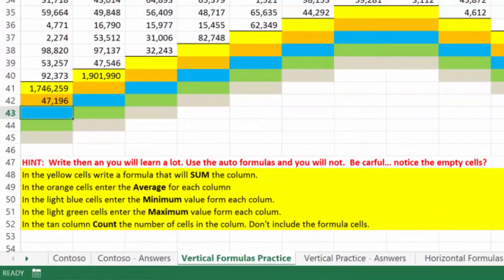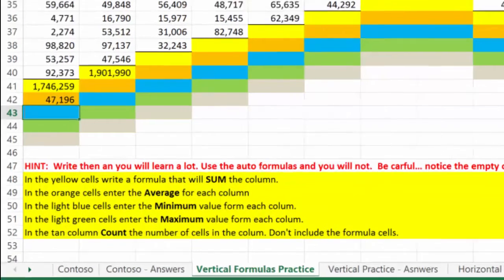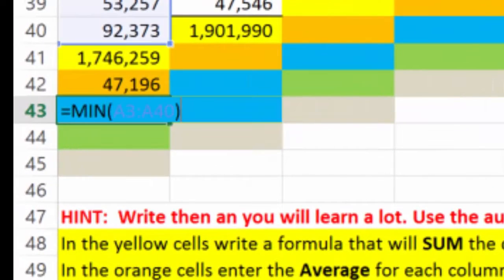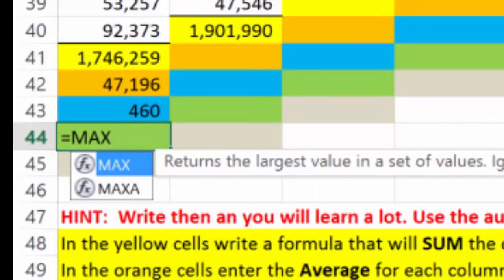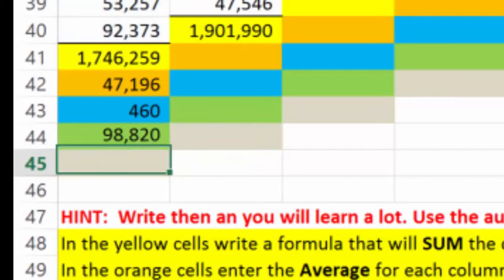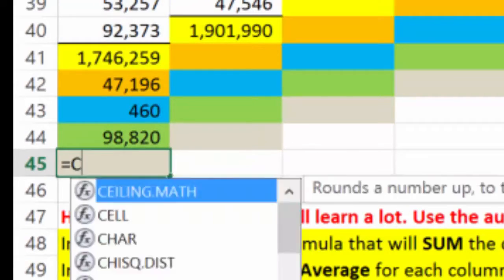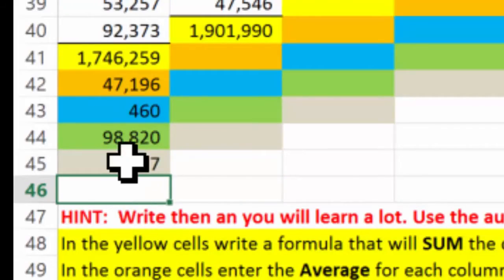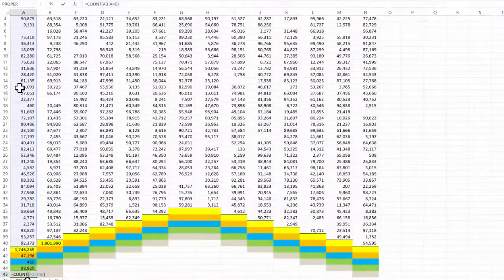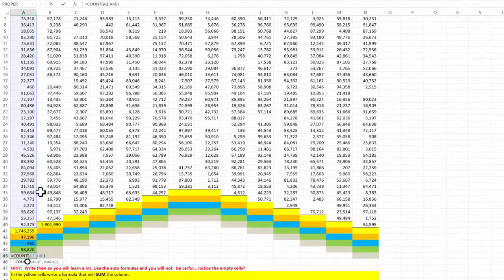So here in blue, it looks like I wanted the min, so I'm going to say equals min, hit Control V for paste. A little bit hard to see, but it's pasting that range. Come up here, equals max, paste that range. Here, equals count, paste that range. And there we go. Now, if you notice, as I double click, I get a graphical representation and I can audit my work. So this one's already done for me.